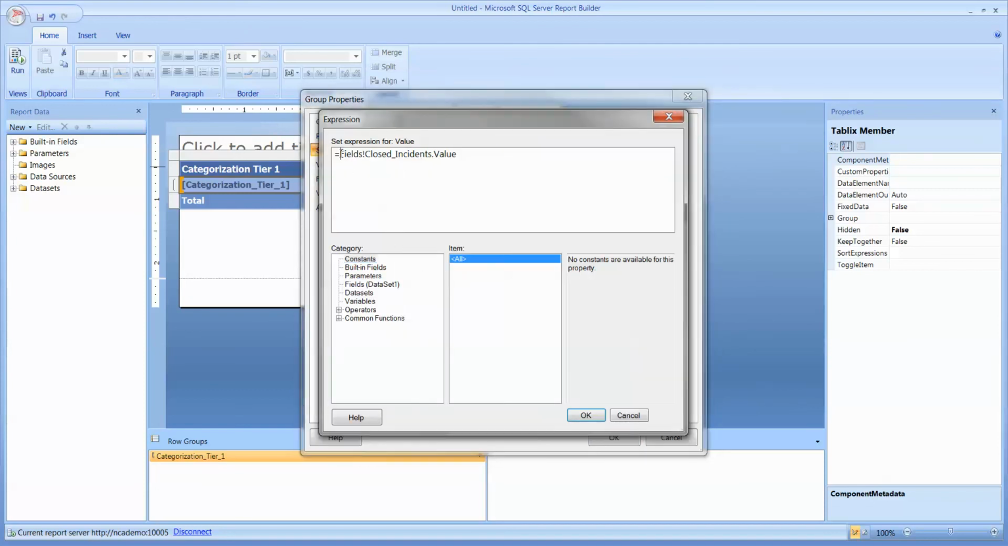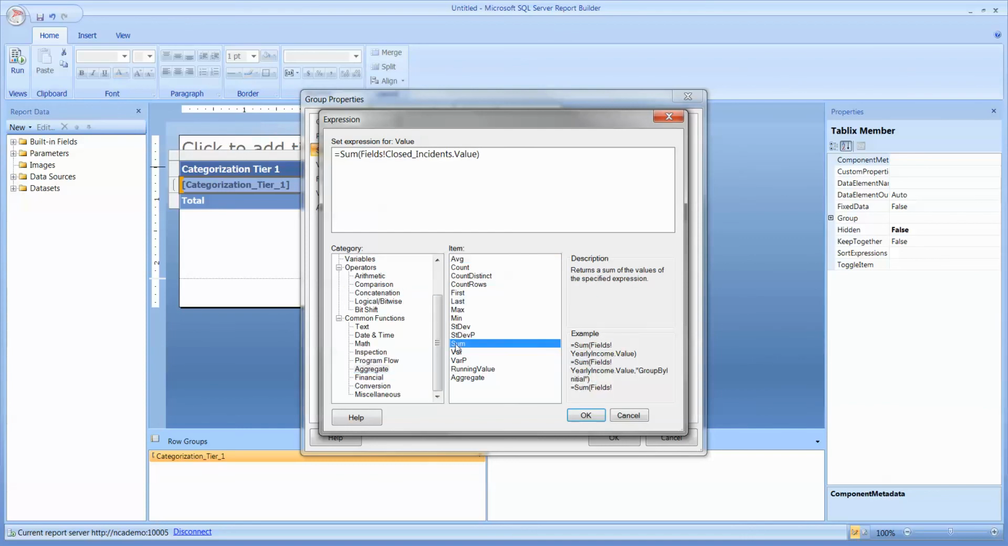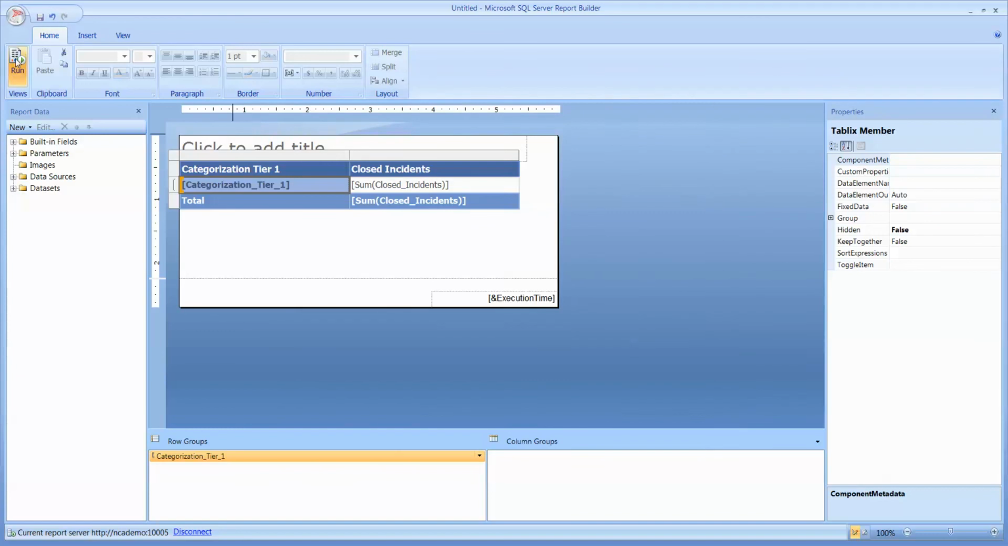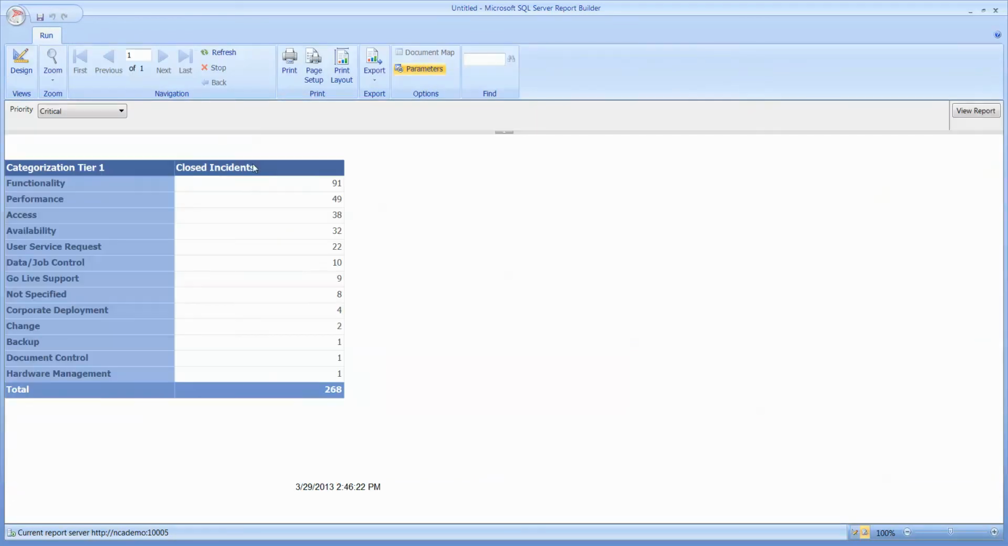So we're going to add in an aggregation here, sum, left parenthesis, right parenthesis. If you need to see the formatting, this is an aggregate function. We can see some examples here. That's a helpful little tip when you're creating your first formulas here. Okay, so we'll click OK. And now you'll see that we have our data sorted, descending for closed incidents, top to bottom.